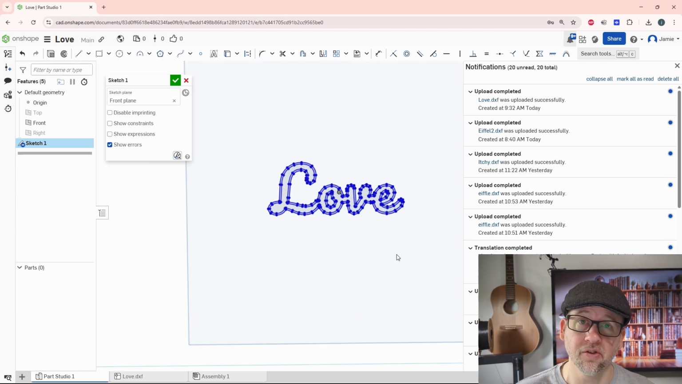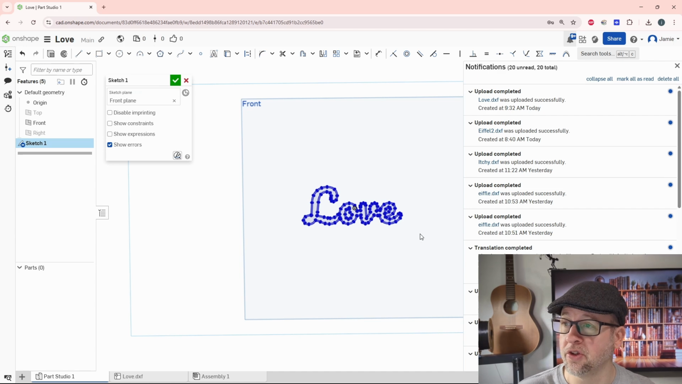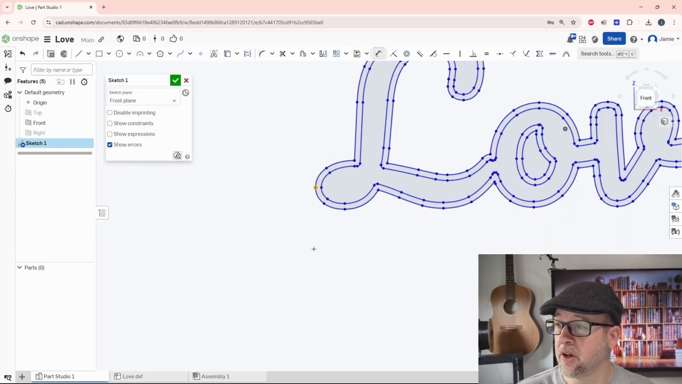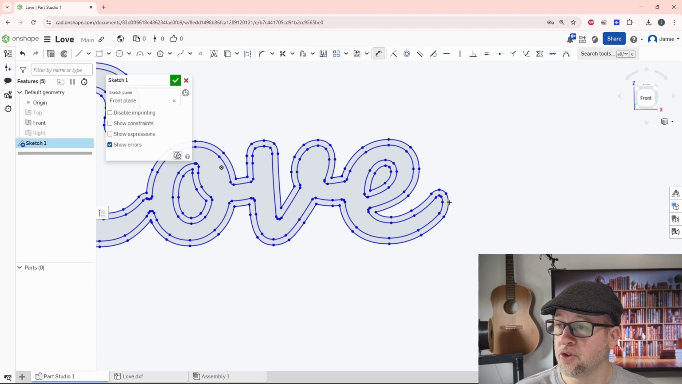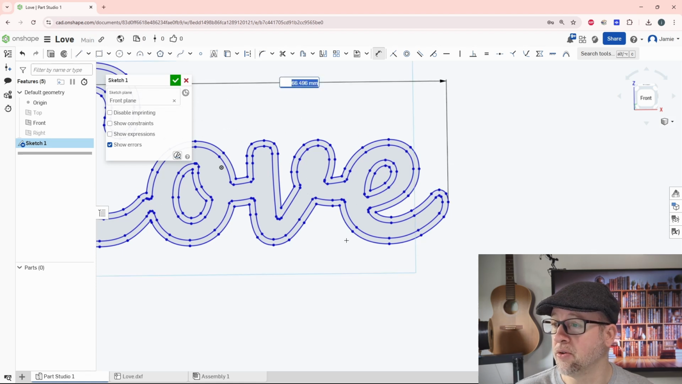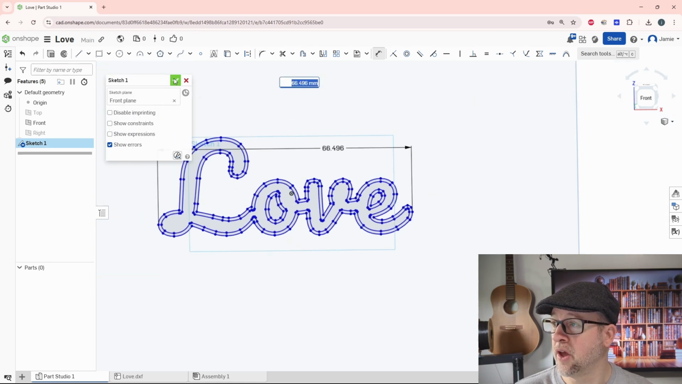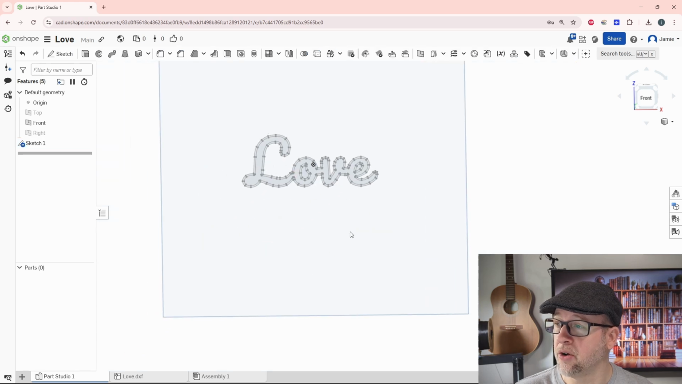It should be exactly the size that you chose, which was 60 millimeters, and we can double check that with a dimension here. So let's click right here to here, and it should be approximately 60. Yeah, there we go. That's fine. Yep, so now we're going to say green check. Okay, now we're out of that.